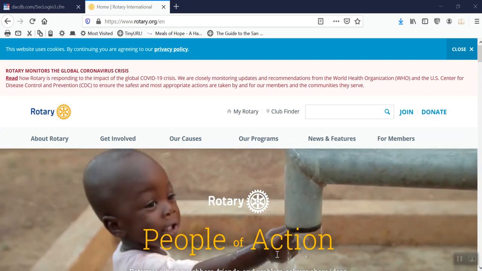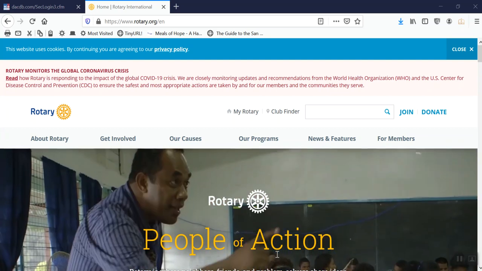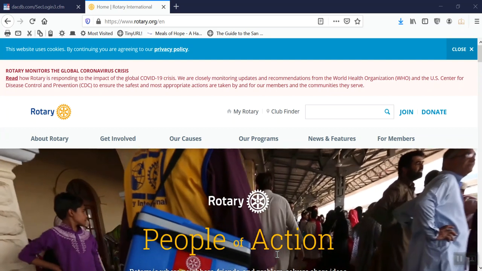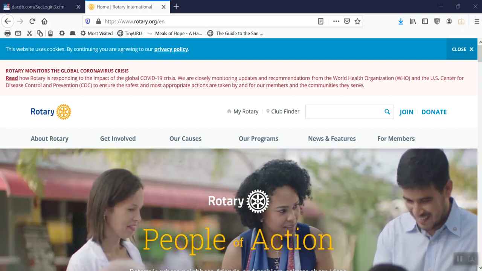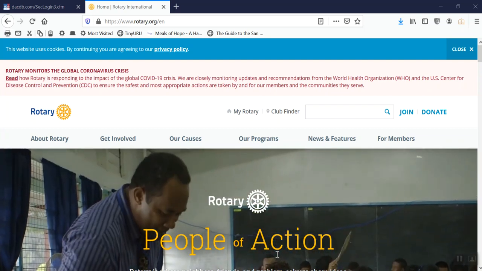Welcome to the tutorial on how to create a Pmail template with a customized Rotary logo for district public image chairs. It can be used for many other folks, but this is my main purpose. It requires two steps in two different applications.